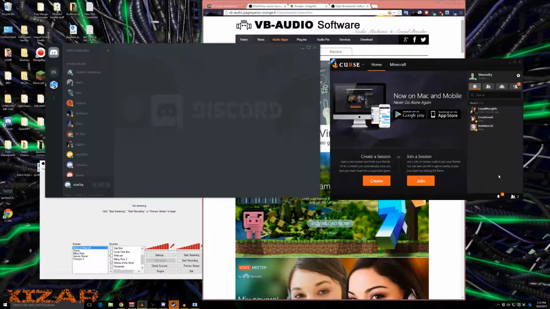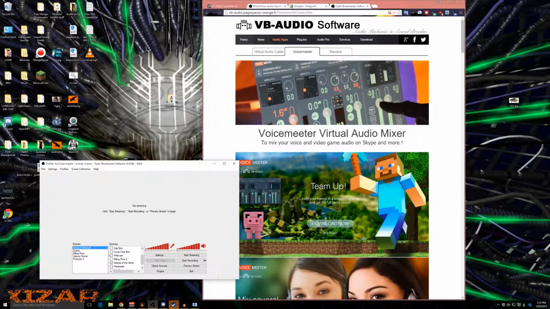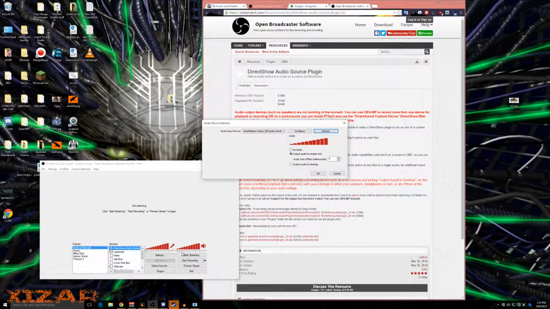and it has worked fine for me. You'll just have to take my word for it. Once you have done that in Open Broadcaster software using this plugin, you add a new source, which is Direct Show Audio Source, and you see I have mine named very smartly, and then your audio input is Voice Meter output. You got like a whole list here.